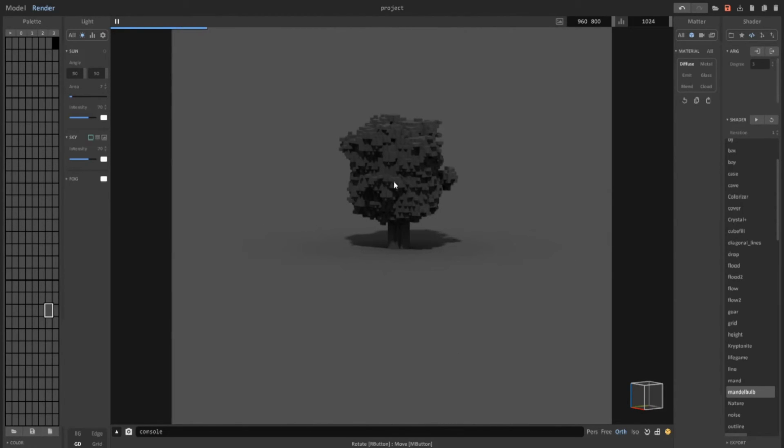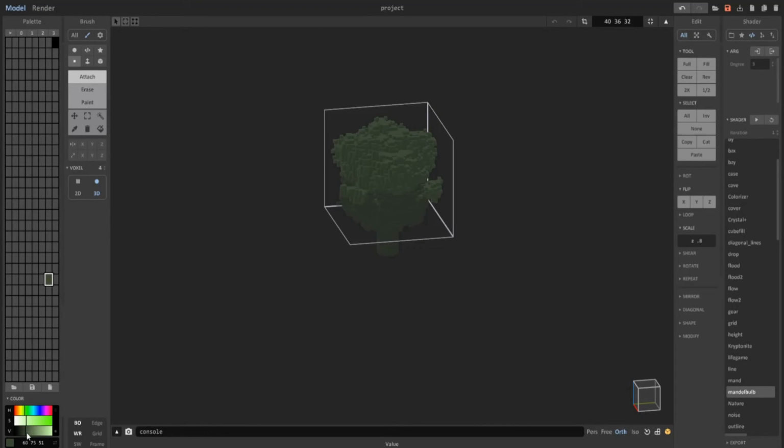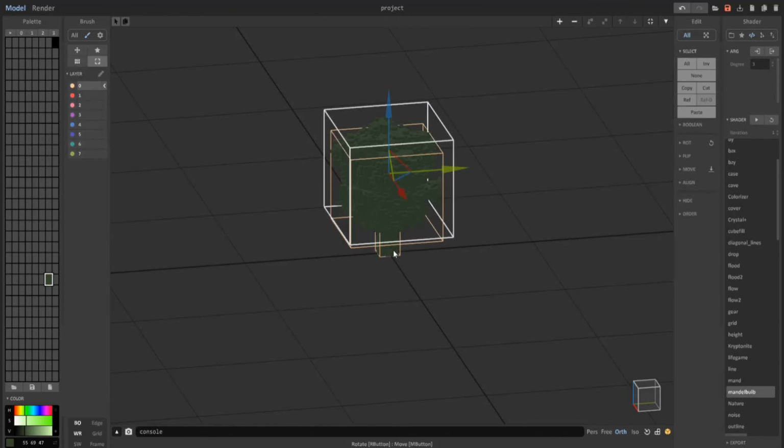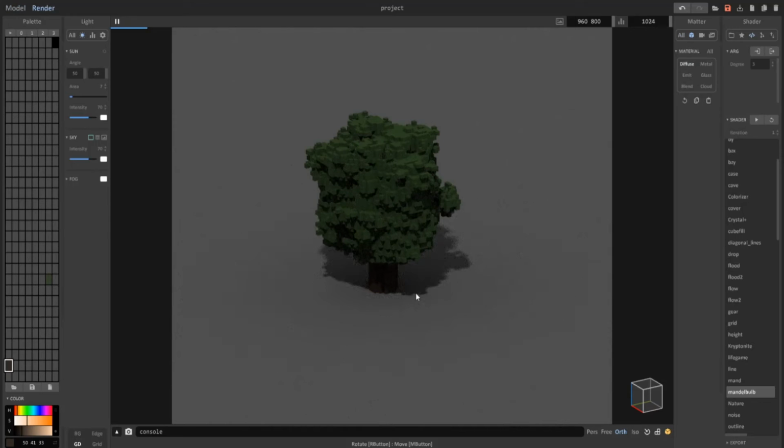Let's go ahead and give it some color. And give color to our tree trunk. And there you go, you have a very simple tree. Oak tree, actually, in MagicaVoxel. Probably took me about 5 minutes. And this was actually really easy. And after watching this tutorial, I'm sure you guys can do it too.